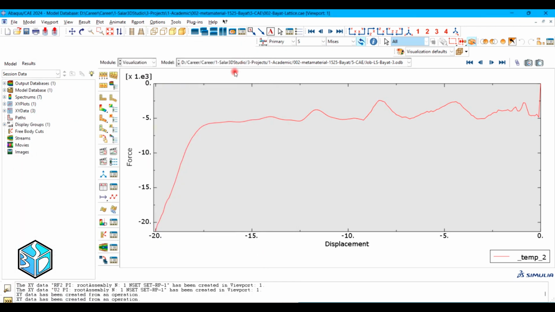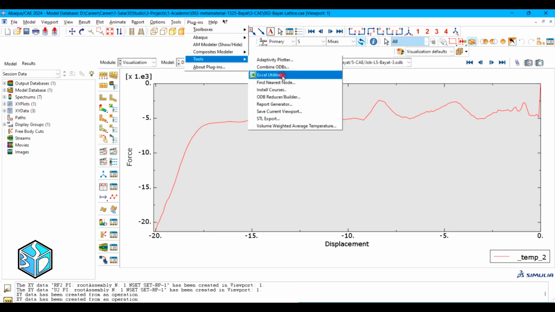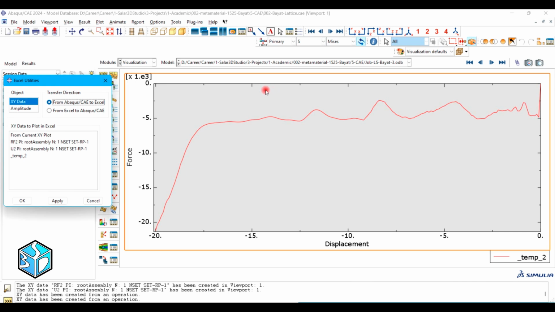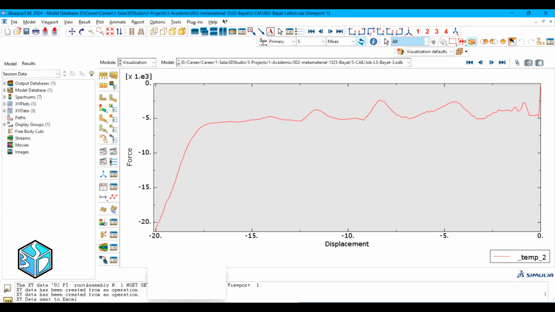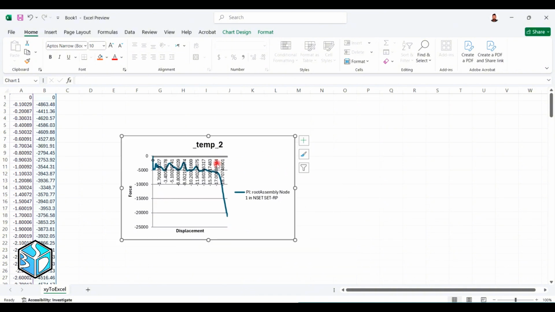So what's next? You need to go to the plugins menu, tools, and Excel utilities. Just click on Excel utilities and choose transfer, and choose the proper transfer direction, which is from Abaqus to Excel, then choose from current XY plot, which is your force displacement, and just click OK. Just wait, and now here is your force displacement graph.